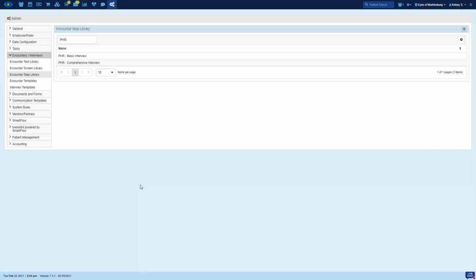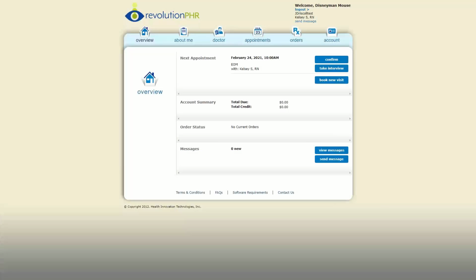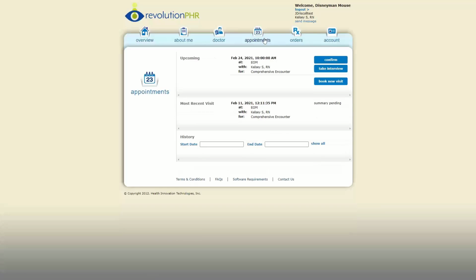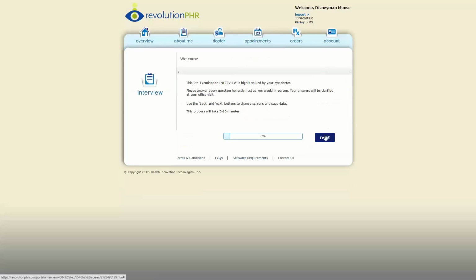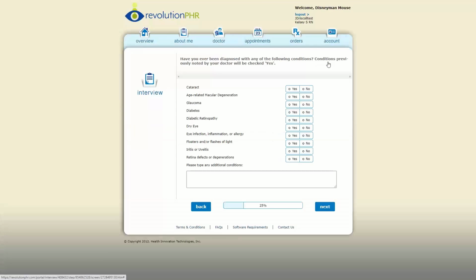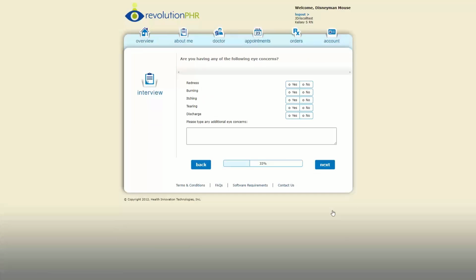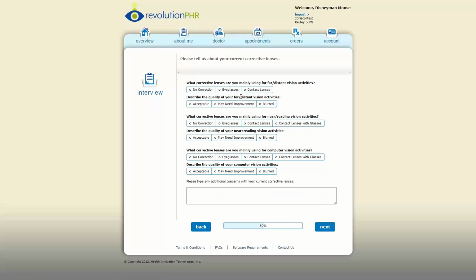Now we are going to transition into the PHR portal so you can see what the patient sees when they take this. This is what the patient will see when they log into their PHR portal. On their overview screen or on their appointments screen, they will have the option to take an interview. When I click the Take the Interview button, it will pull the patient into some interview questions and allow them to answer any interview type questions such as vision concerns, eye concerns, any sort of correction questions, etc.